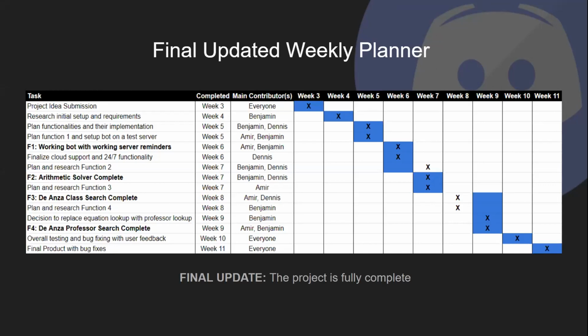And for the workload, everyone was contributing to the coding. Mostly Ben and myself did most of the actual coding, but Amir was doing a lot of the planning and testing and bug fixing. So it's a pretty even distribution, I'd say.